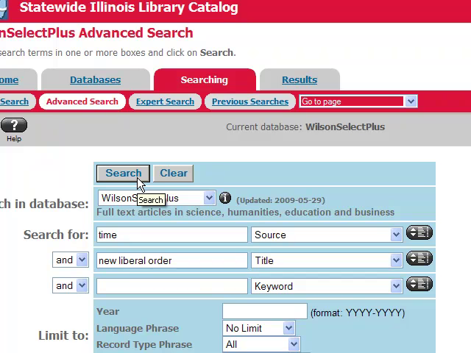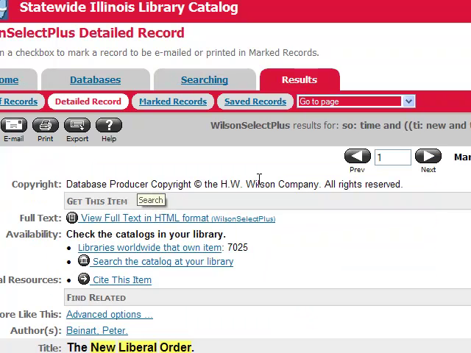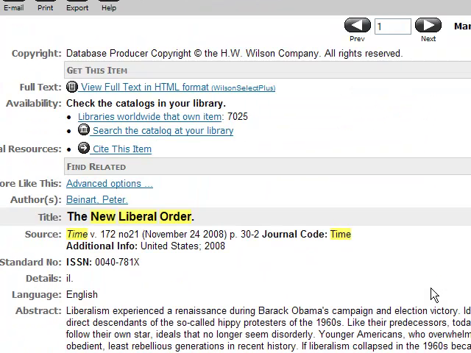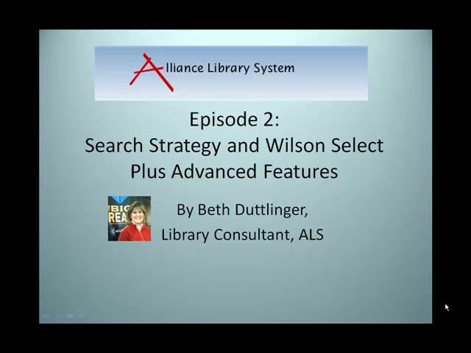If you are unable to locate an article, recheck the citation information you have. Try searching just by keyword or author. It might be that the citation is correct though, and it's just not available full text in Wilson Select Plus. These are just some of the advanced search techniques in Wilson Select Plus. As you become more familiar with these techniques, you will be able to search more quickly and efficiently.